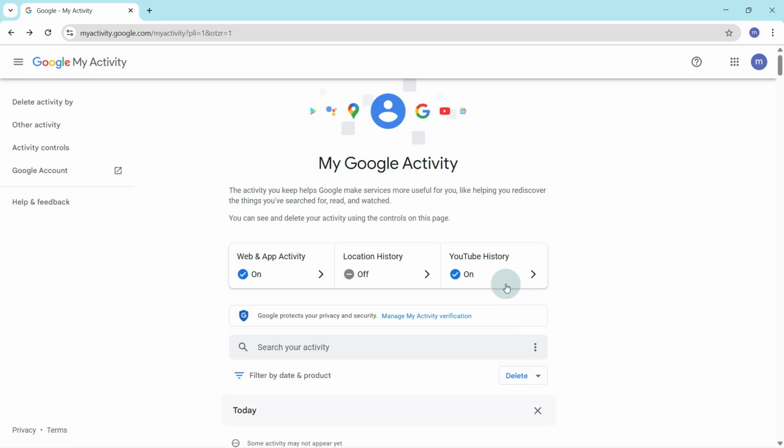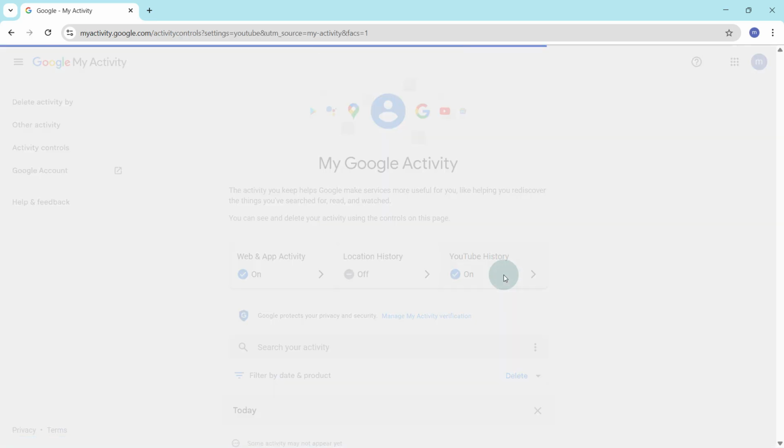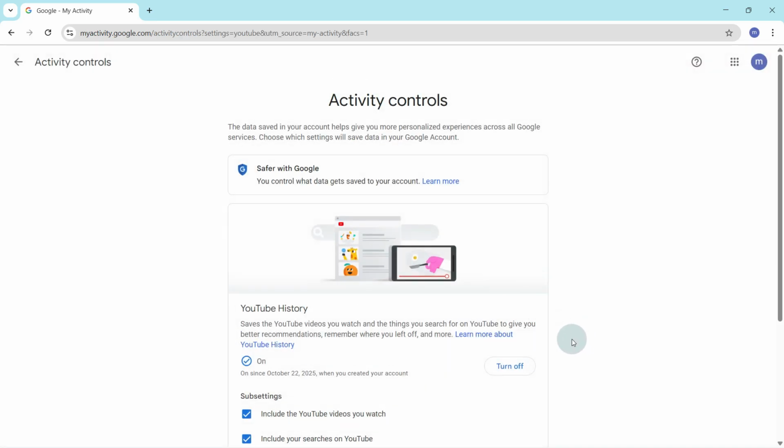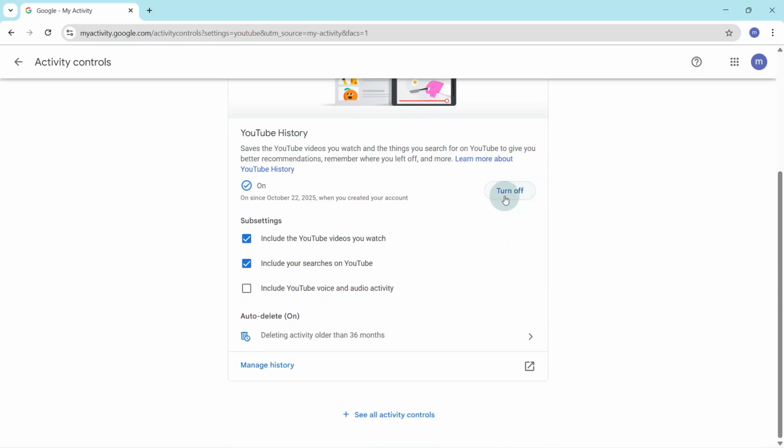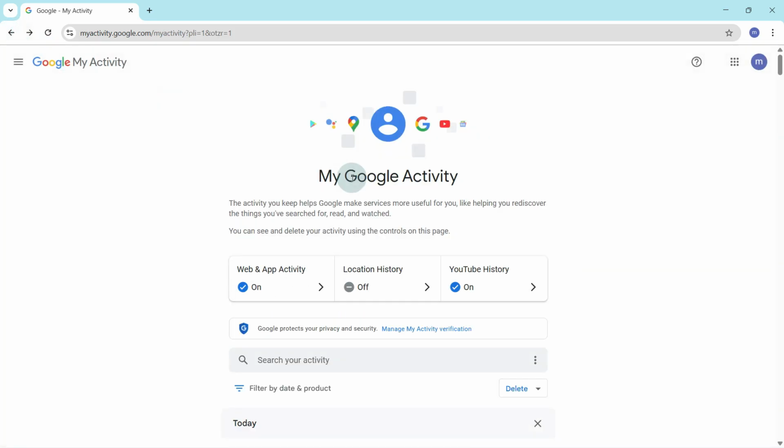For example, if you don't want your YouTube history saved, click on the YouTube History section and choose to pause or turn it off completely. This ensures that future activity won't be recorded. Once you've reviewed or adjusted everything, simply return to your main Google My Activity page to see your updated settings.